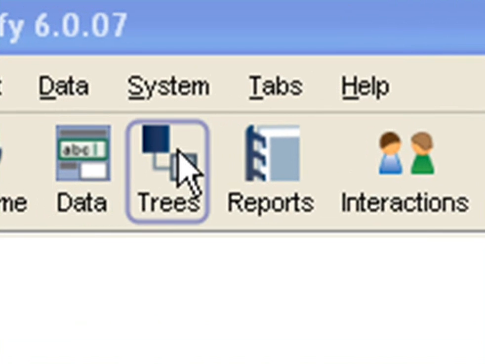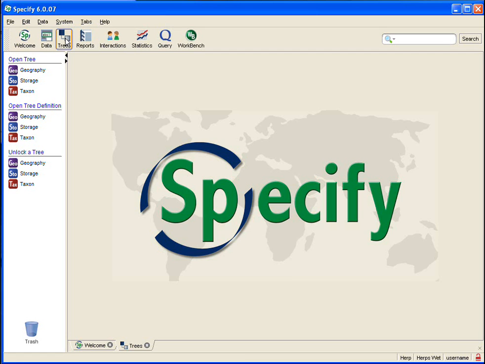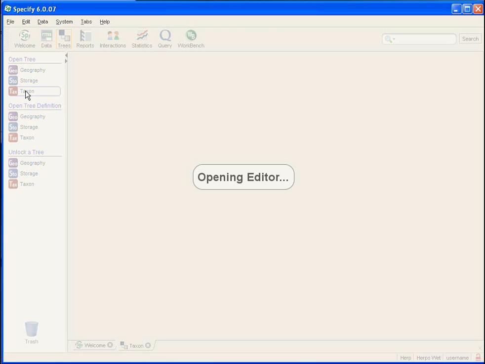I open my trees by clicking the Trees button on the taskbar. And under Open Tree is a list of my available trees. I am using herpetology for this example, and that is why I do not see lithostratigraphy or chronostratigraphy listed. I'm going to open the taxon tree by clicking taxon in the sidebar.